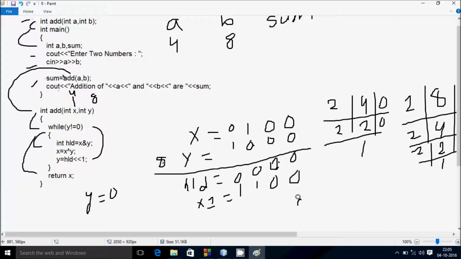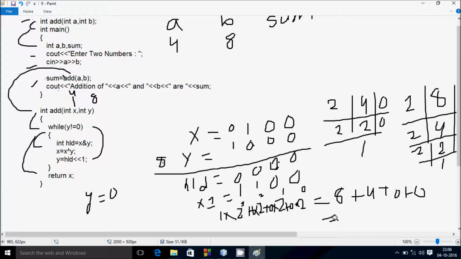Here, let's convert this value into decimal. This value is 2 power 0, 2 power 1, 2 power 2, 2 power 3. Here this one multiplies by 1, plus this one multiplies by 1, plus this one multiplies by 0, plus this one multiplies by 0. So 2 power 3 is 8, 8 into 1, the value comes 8. 2 power 2, the value comes 4, 4 into 1, the value comes 4. 2 power 1 is 2, 2 into 0 is 0. 2 power 0 is 1, 1 into 0 is 0. So 8 plus 4 plus 0 plus 0, this value is now 12. So the new x value is 12.